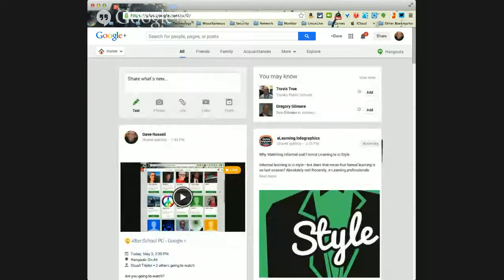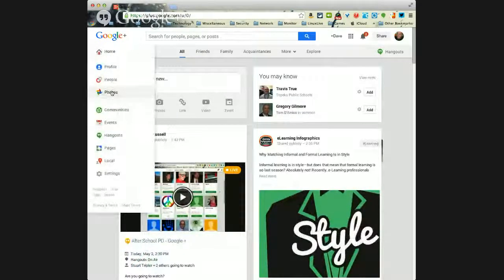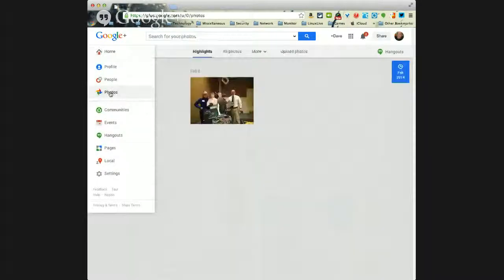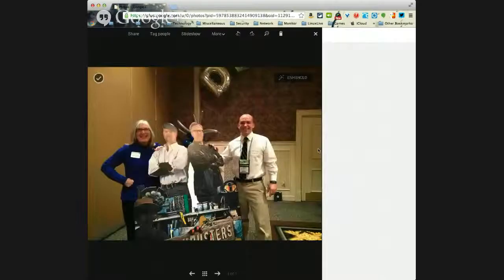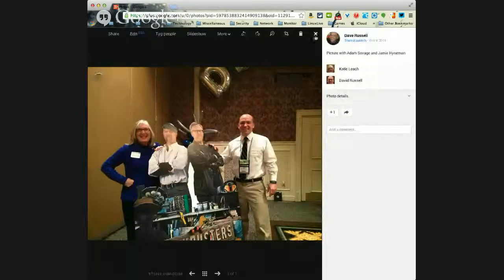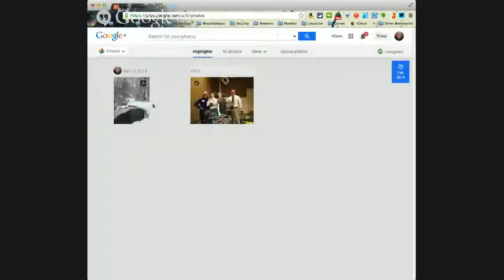But that's all that I'm going to show for the posts right now. Now, quick one on photos. This is just the highlights of some photos. This is me and Katie at the Discovery Education pre-conference for Pete and C, standing with Adam and Jamie from Mythbusters.